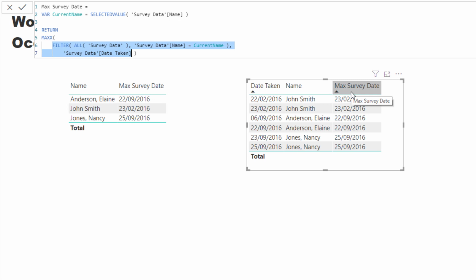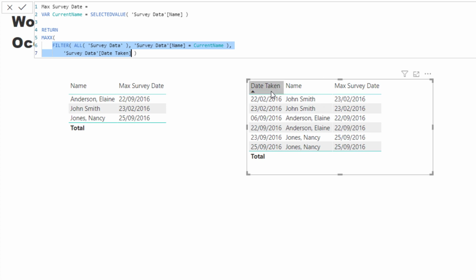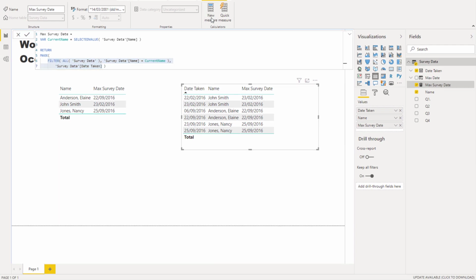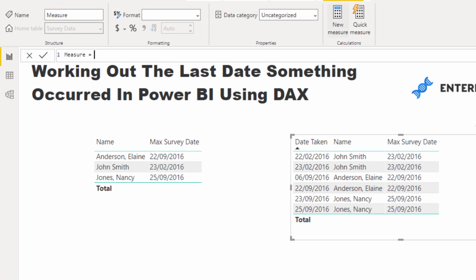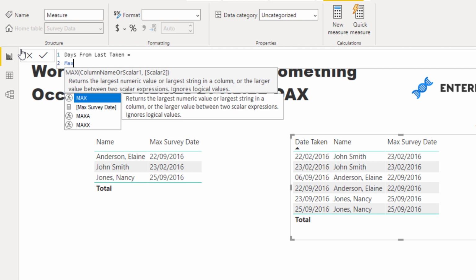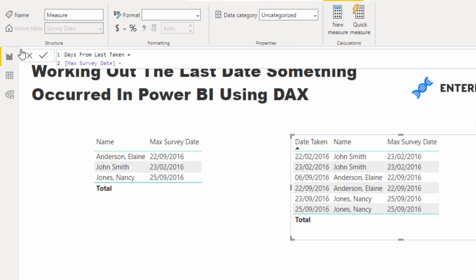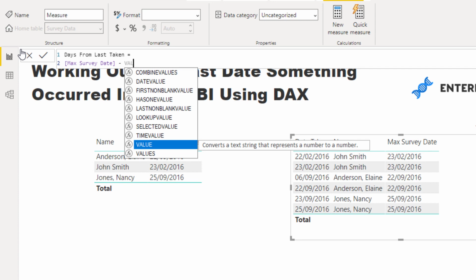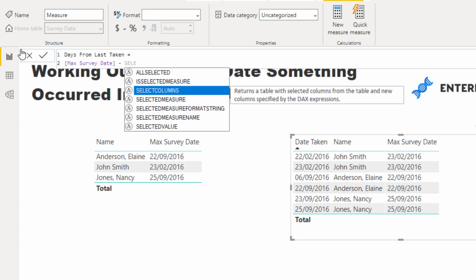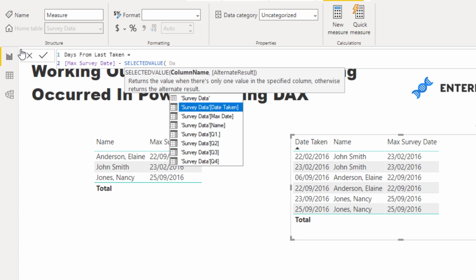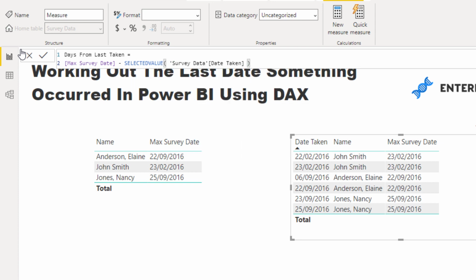And the great thing here is that you can place this into a different context, because you can see, okay, this was the date taken. This is a breakdown of every single time they took the survey, but we can still see when the max survey date was. Because from here, we could create another measure and say, this is why you don't need a calculated column, days from last taken. And then all we could do here is go max survey date minus the date selected value. I think we have to do selected value date taken. Let's see if this returns a value for us.